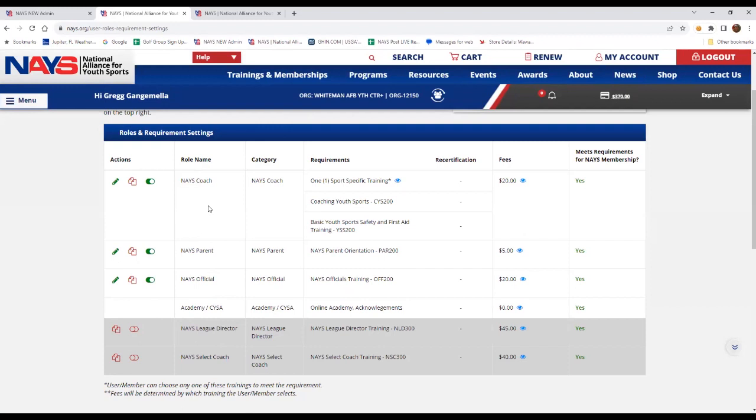But we're going to make it even easier because we want our NAES coach training, and we liked a couple of those free trainings as an organization. We've decided to add concussion training and let's just say bullying training as a requirement to our NAES coach program. So this is a requirement. So we're going to edit using the pencil here, and we're going to change the role of this.